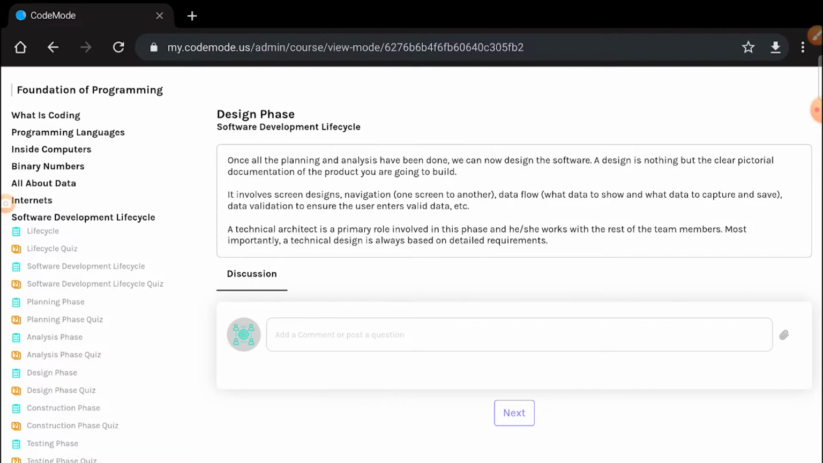Once the planning and analysis is done, the third important phase is design phase, in which we clearly document the final product we are going to build. Now, we are not actually building in this phase. We are just doing the design, very similar to the design or the prototype we talked about in home construction. In this phase, we talk about screen designs of how each screen is going to look like.